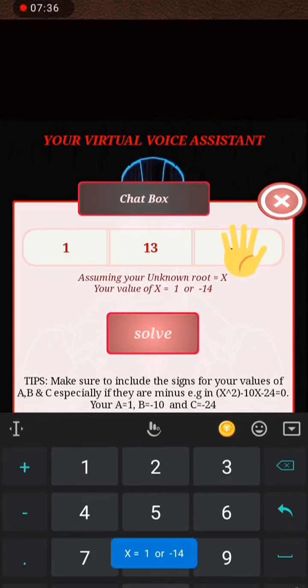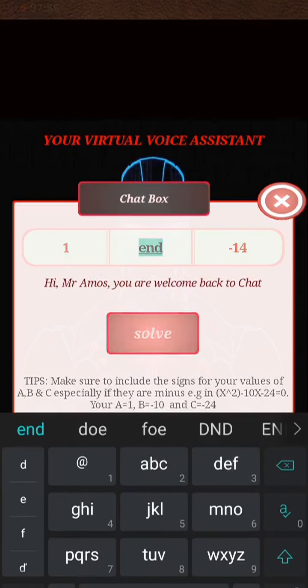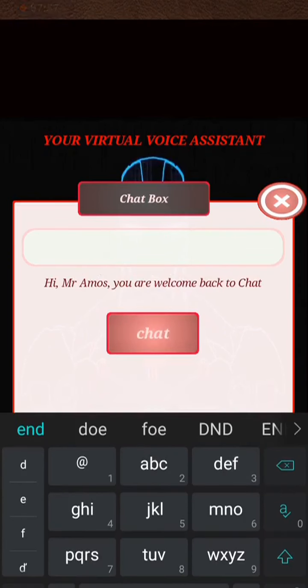If you solve this equation, you will get your answer. A quadratic equation will always give you two roots. Your x is 1 or minus 14. So that is how to use this to solve a quadratic equation. Now to end this, all you have to do is come here and click end, then it removes this and welcomes you back to the chat. So you can play around with this app and do all manner of things with it.